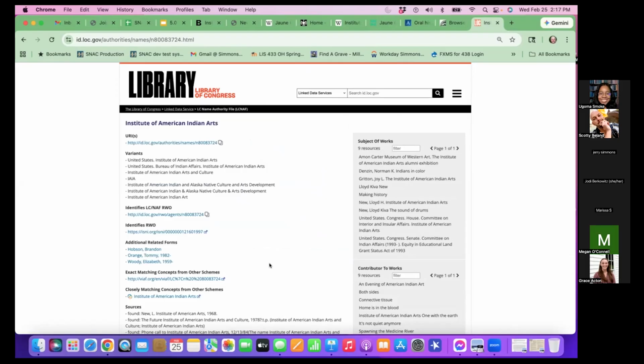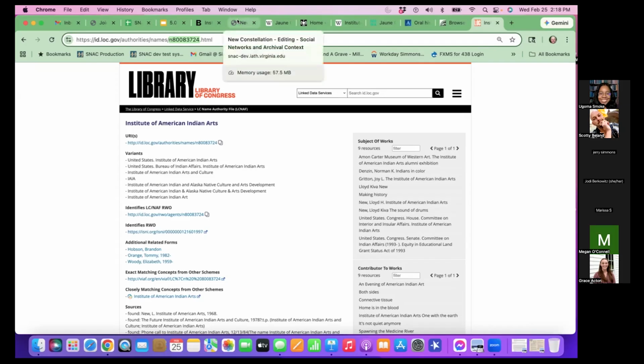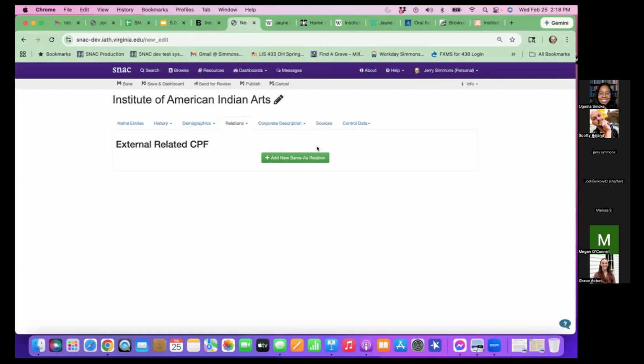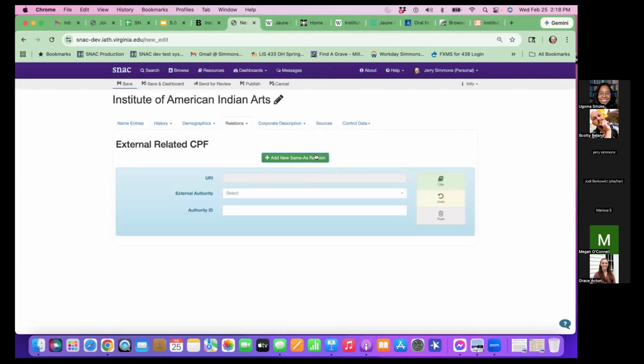To make the link connection in your SNAC record for Library of Congress, you go up into the link and you take the number that follows in, but stopping at the period before HTML. It's very specific, but again, these steps are all laid out in your slides. I go back to my SNAC record and click Add New Same As Relation, which is external related CPF.